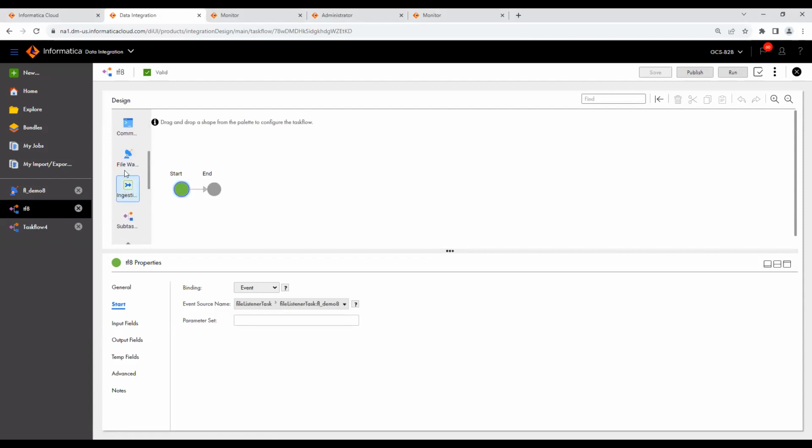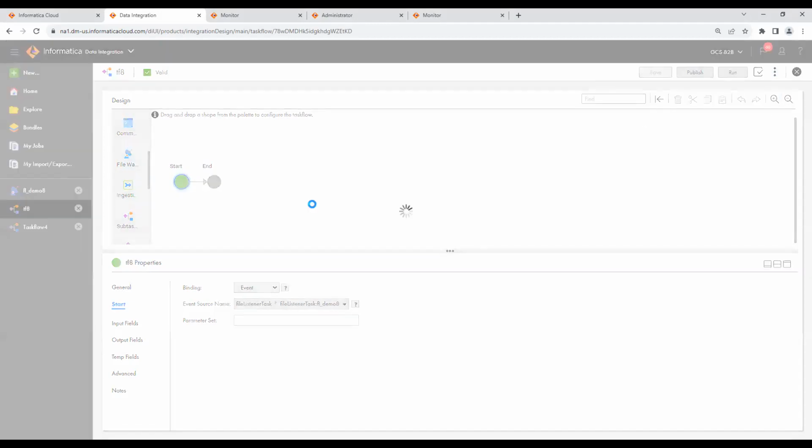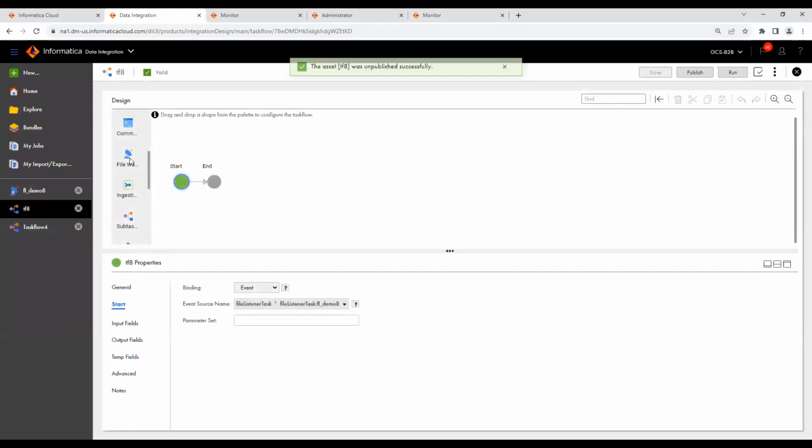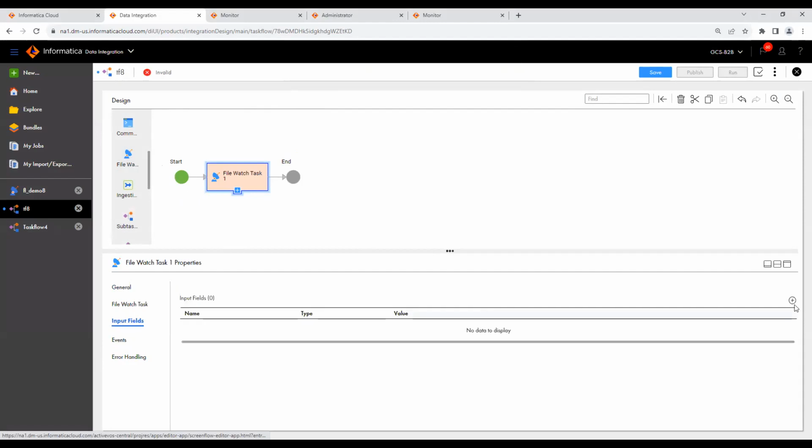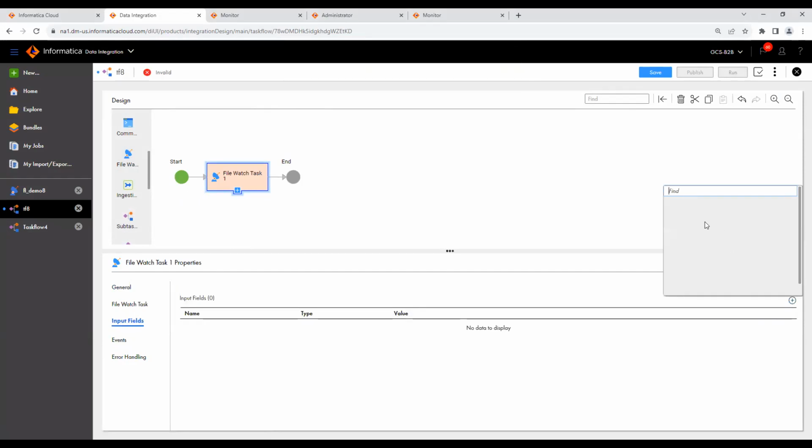And the next thing is, when you are using a file watch task, the default period will be 5 minutes. So let me unpublish this, and let me go and create a file watch task here. Let me keep it hidden. So this file watch task, you can click on input fields. Now click on plus. These are the 6 properties that we can add here. Let me show you that.